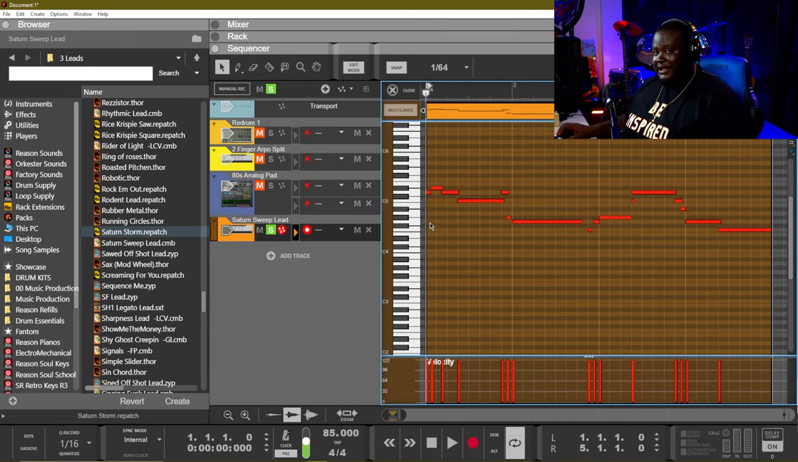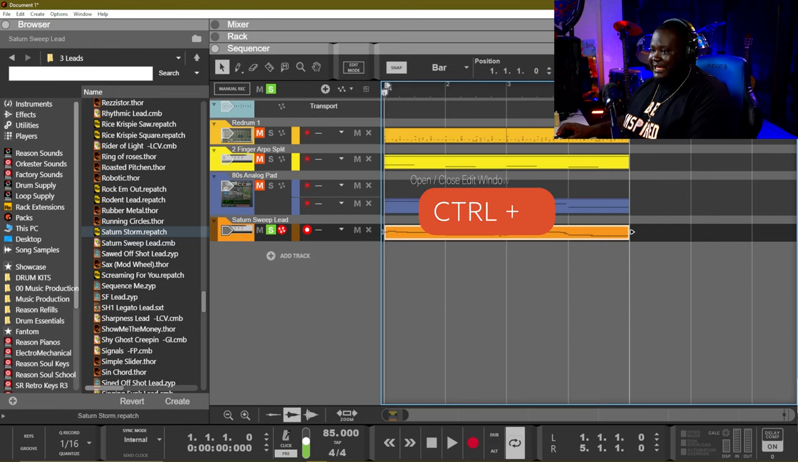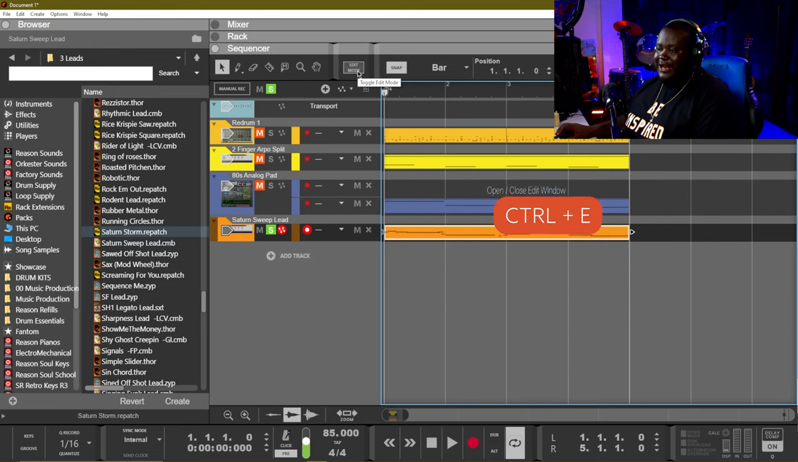To get out of clip mode, I can hold Control and press E, or I can go to this button right here that says toggle edit mode, and that will allow me to toggle back and forth between the piano roll and the sequencer.